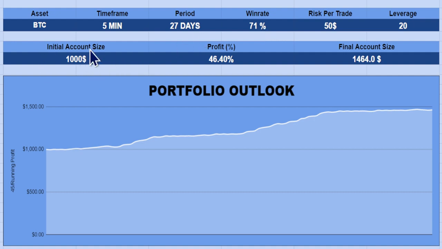If you have $1,000 as capital in your portfolio and use $50 per trade with 20 times leverage, you will end up having a 46.40% increase on your portfolio size, which will total to $1,464 in final account size. Now that's the end of the strategy. I hope you learned something new in this video.